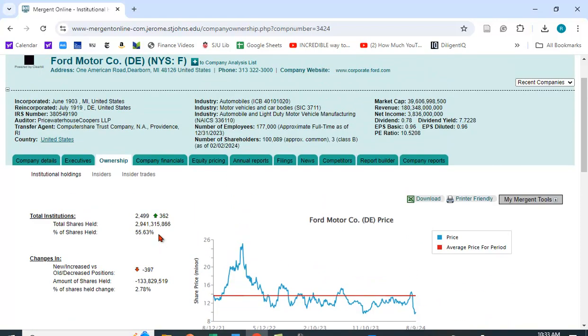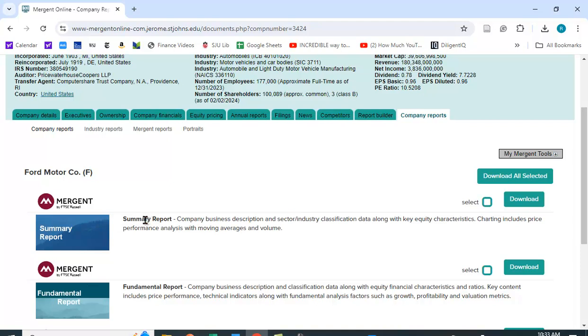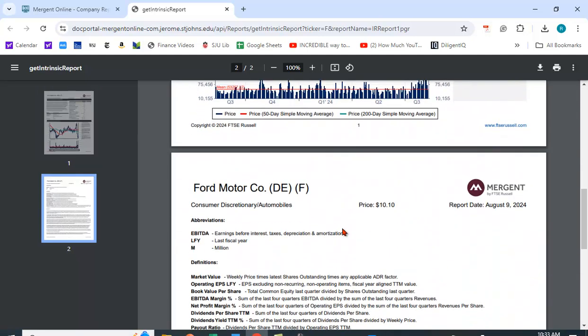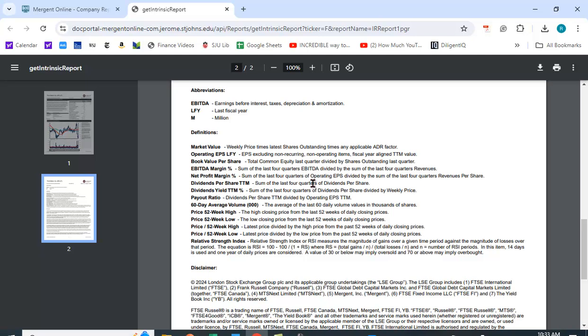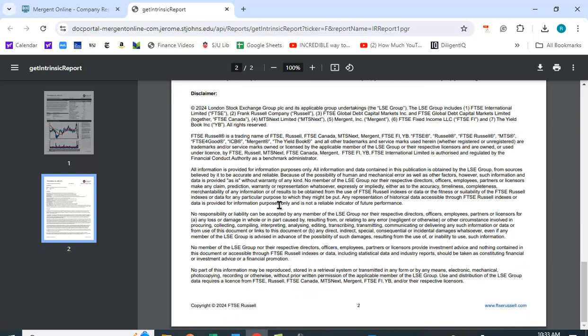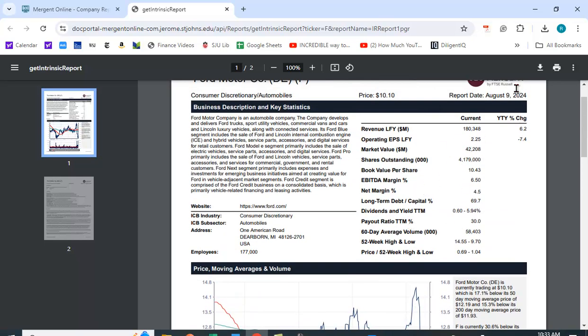You can click on all kinds of stuff here. Let's click on company reports, and you see there are some reports here, and you can download those. Actually, let's do that. We'll click that on. We'll see what we get here. And so you get this company report. Very short, but it gives you some general information about the company and a disclaimer. So much of this second page is just a disclaimer. Some information on prices, price, moving average, and volume, and then some other general information.